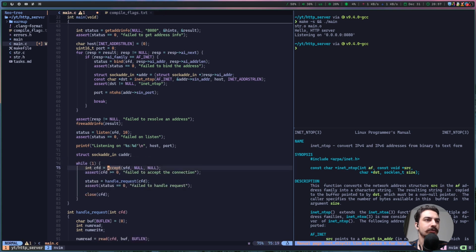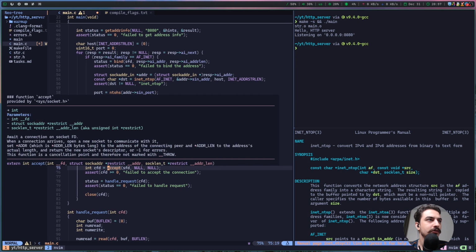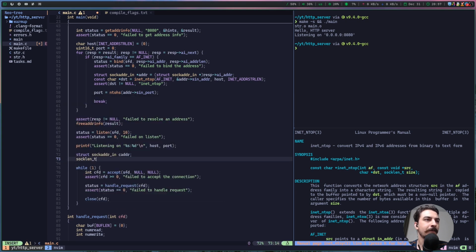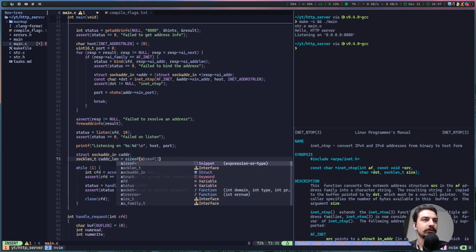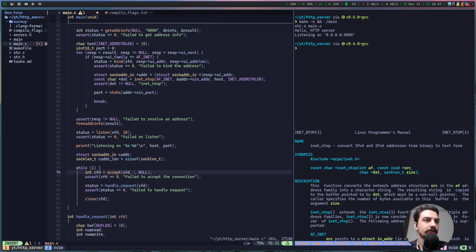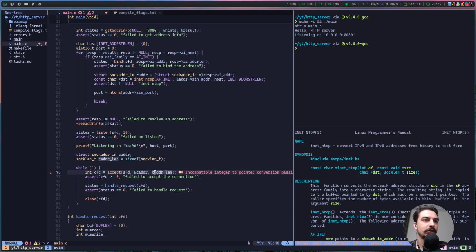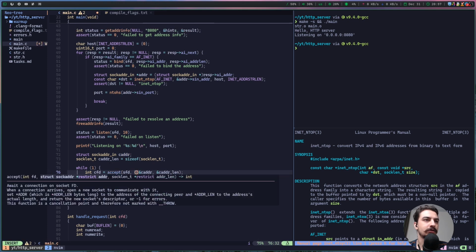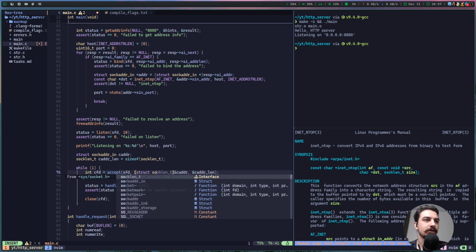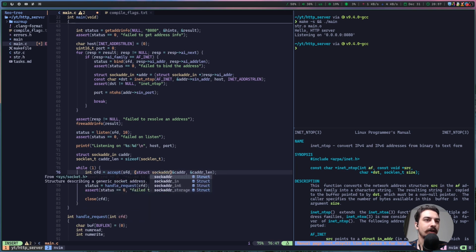No, let me check the sample. It's sockaddr_in. Say we have a client address, and len is sizeof sockaddr_in. So we have to convert it, addr len, and say we have a socket address. I have just made a mistake, and that's right.